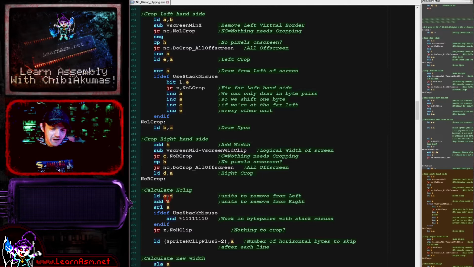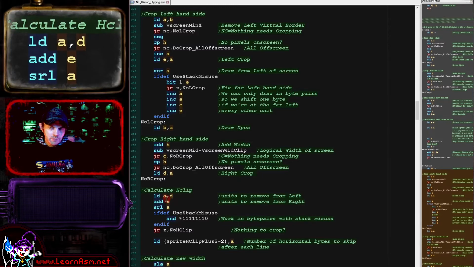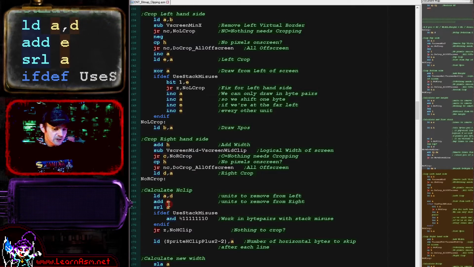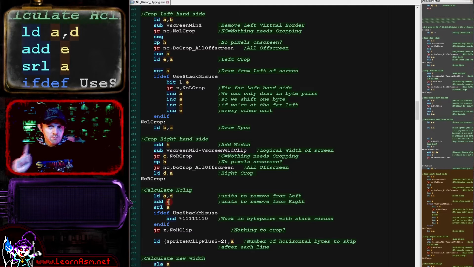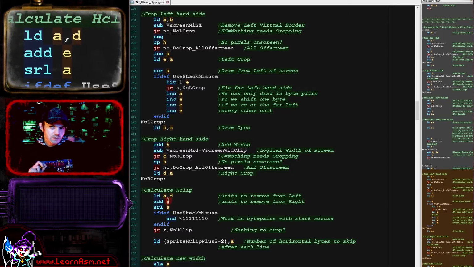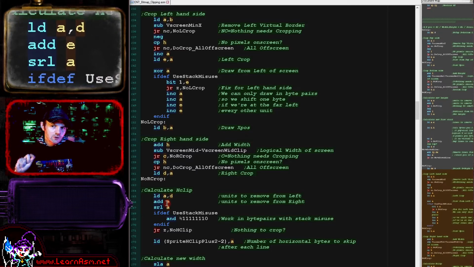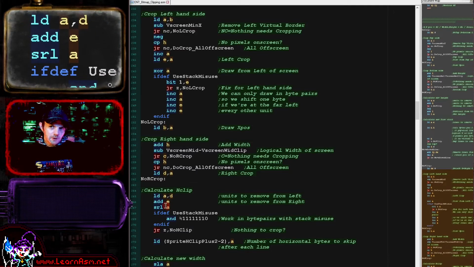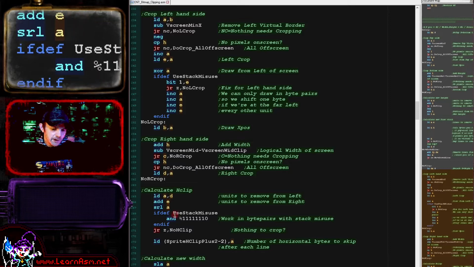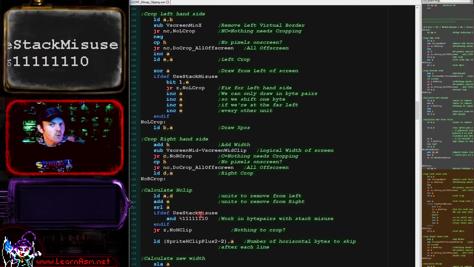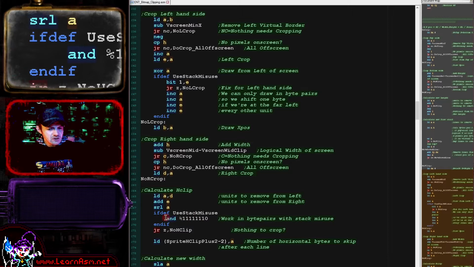So E is the amount to remove from the left, D is the amount to remove from the right. We're adding those together. We're converting to a number of bytes, because we need to work in bytes, of course. We can't work in logical units. There's 4 pixels per byte, but there's 2 pixels per logical unit, so we're dividing by 2 here, and that is converted to a number of bytes. If stack misuse is enabled, we're working in pairs of bytes, so we've got a modification here.